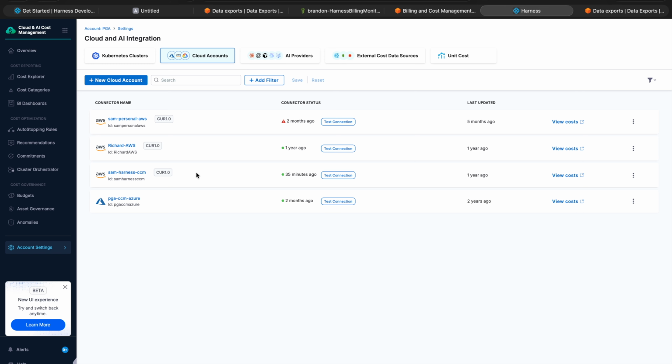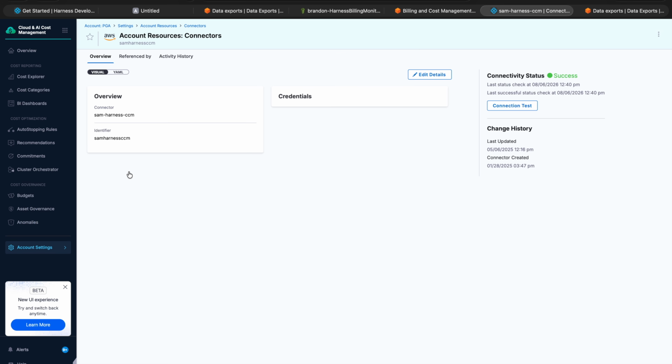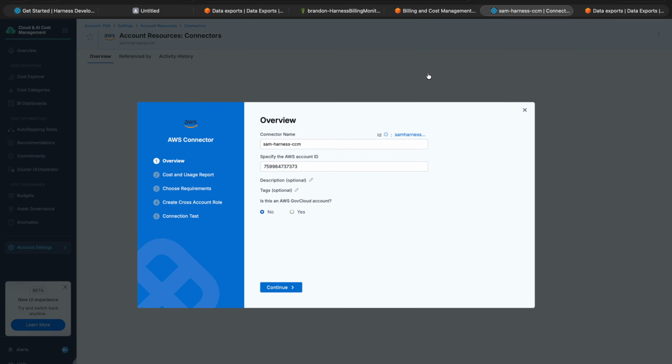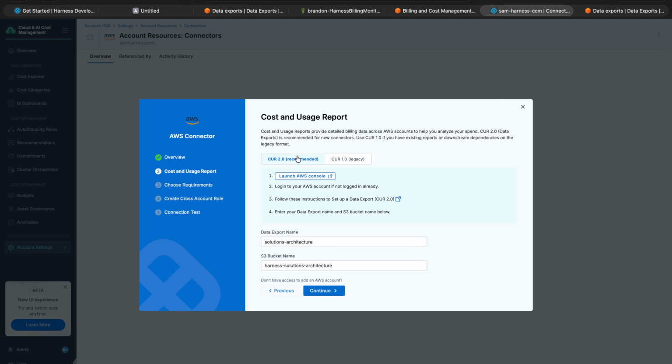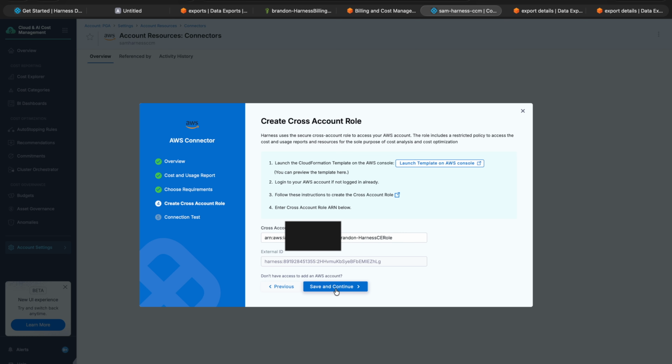Once the report has been generated and the permissions have been validated, we can move back to Harness. Open the AWS billing connector that you want to migrate and click Edit. Here, change the version from CUR 1.0 to CUR 2.0. Then update the connector with the new export name and the new S3 bucket we created. Review the configuration carefully, make sure the export name is correct, make sure the new S3 bucket is correct, and make sure the IAM role has all the required permissions.